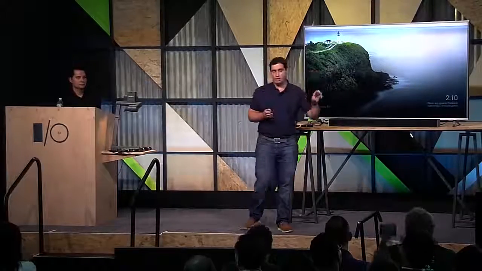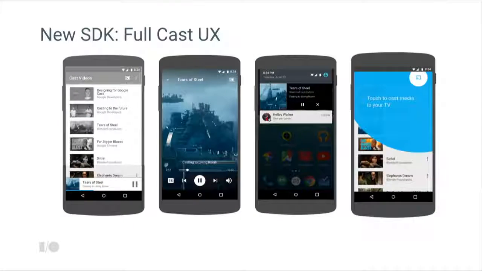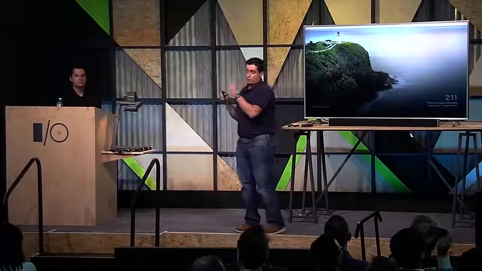Across the board, and I'll use Android as the example, we also provide the mini controller, the expanding controller, and lock screen controls. And these lock screen controls also work with Android Wear. So if you're just literally a couch potato and can't even pick up the remote, you can hit play and pause on your watch.